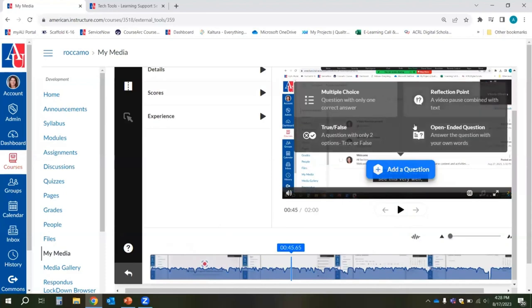So you have a few options here. You can do a multiple choice question. You can do a true false. You can just make a reflection point where you type something in for your students and ask them to reflect. It doesn't necessarily give them anything to do in Canvas besides that reflection thing. Or you can do an open-ended question where students will type their answer to you. So those are the basic choices. You don't really have more than that.